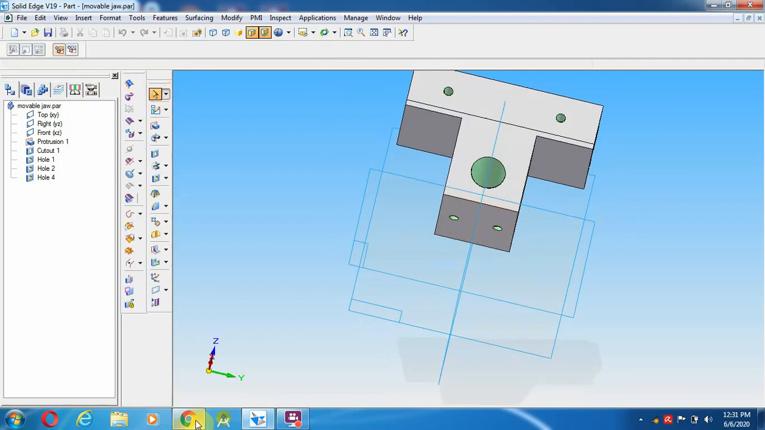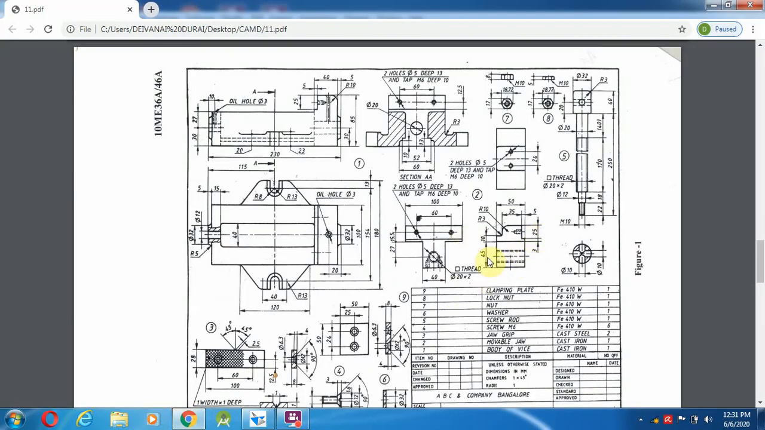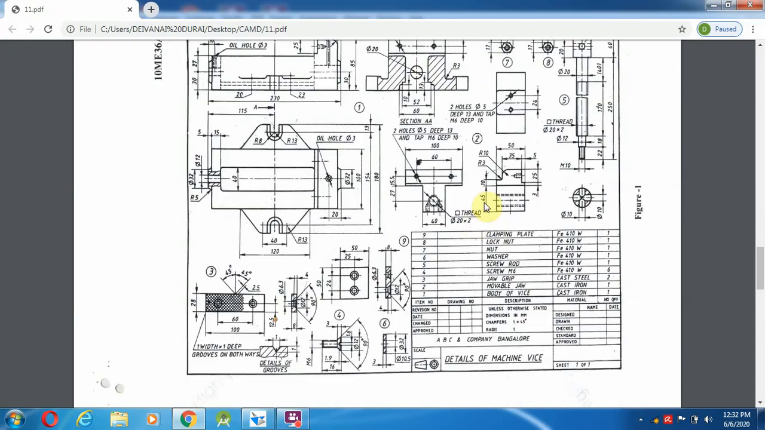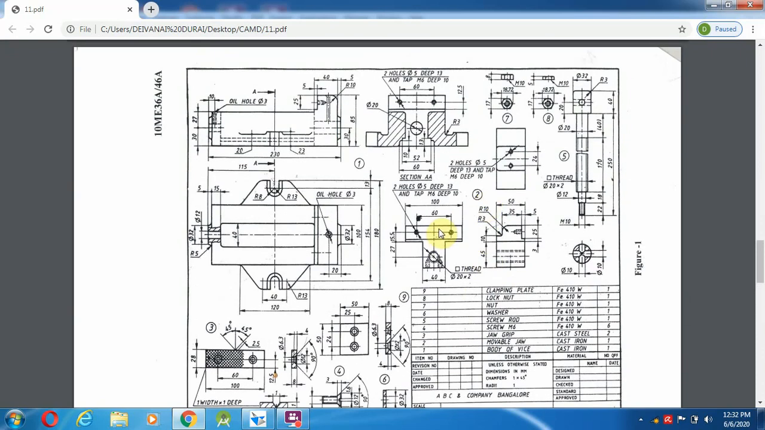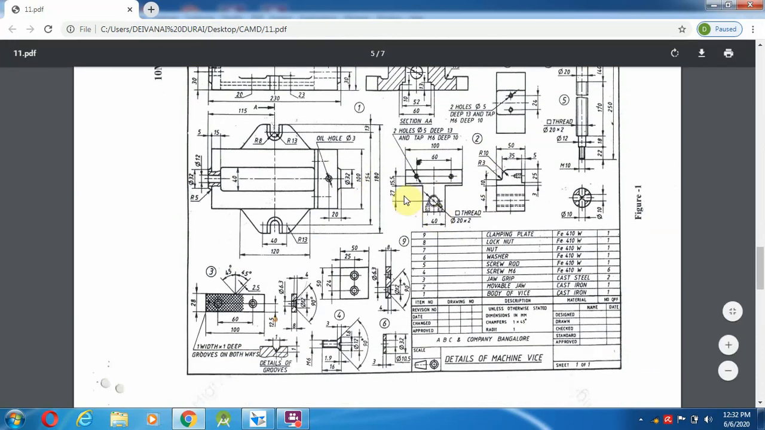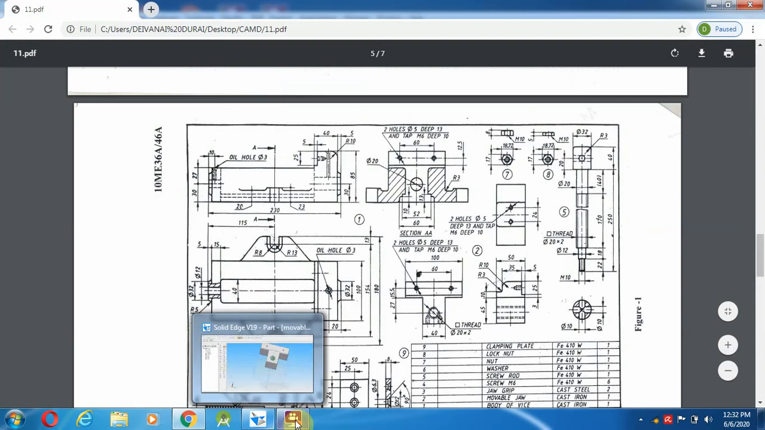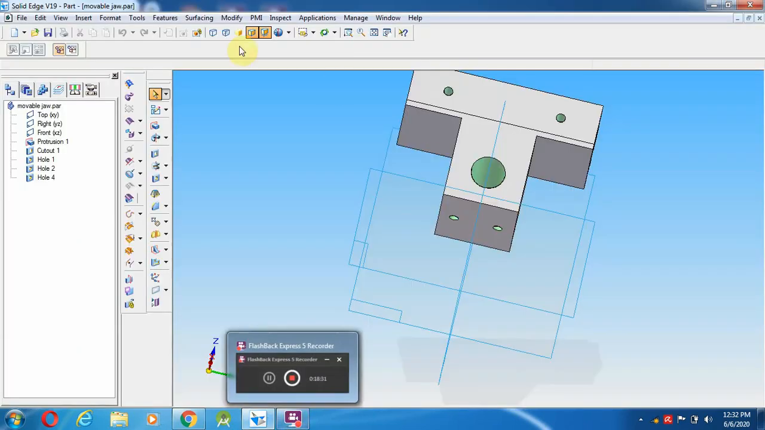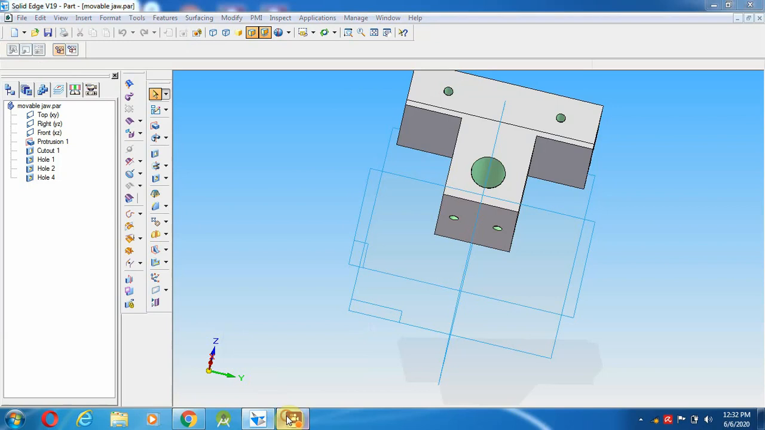So what are all the things remaining? Here all the things were drawn. Even here also the holes and the threaded hole have to be produced. And here from this bottom view we have drawn these two holes. So from this, the movable jaw has to be over here. Okay, the remaining things we will see in the next video. After saving this, you can go to the next part.